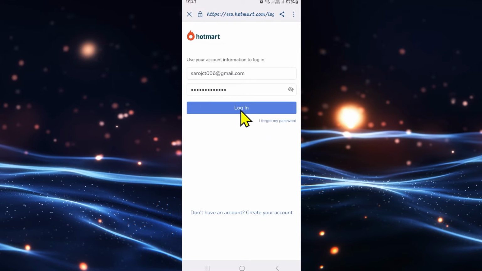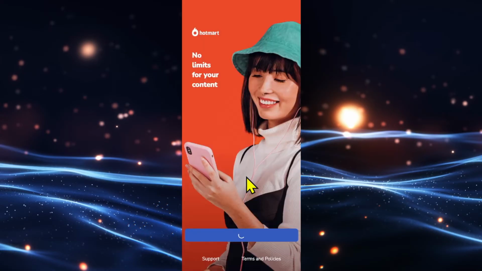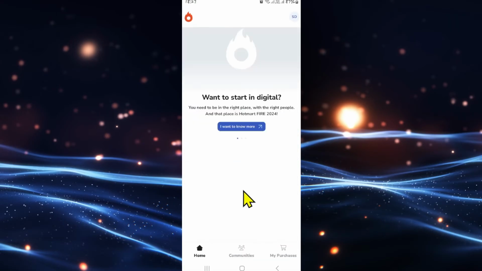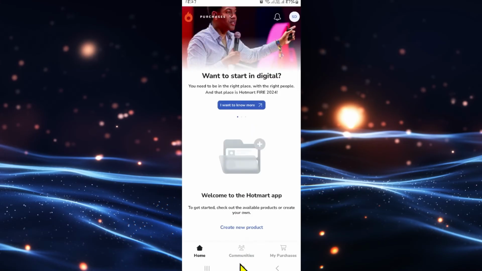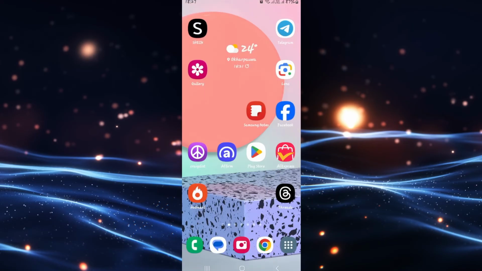After entering all of your credentials, click on the login button, and now this will log you in to your Hotmart account right away. And now you can immediately start using the Hotmart services after you end up within your homepage. And there you have it. That is how easy it is to log into your existing account on Hotmart.